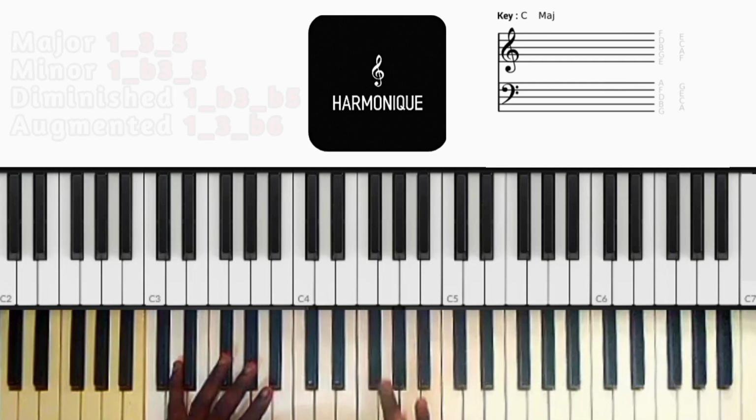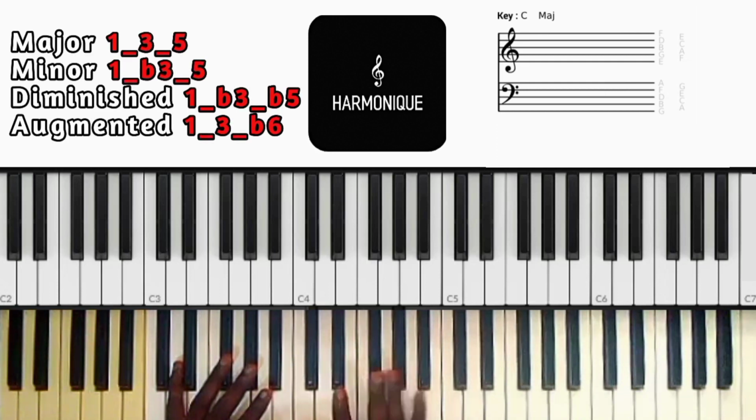So the chord formulas for the different types of basic chords mentioned earlier is what is showing on the screen right now. That is 1 3 5 for the major chord, 1 flat 3 5 for the minor chord, 1 flat 3 flat 5 for the diminished chord, and 1 3 flat 6 for the augmented chord.